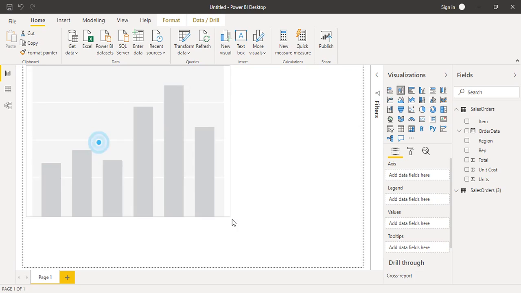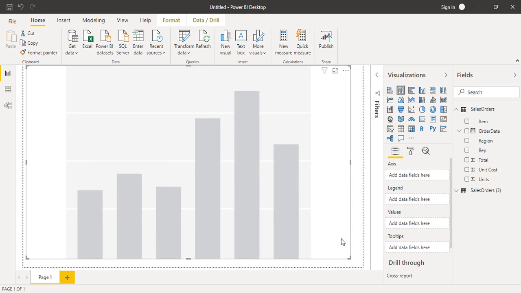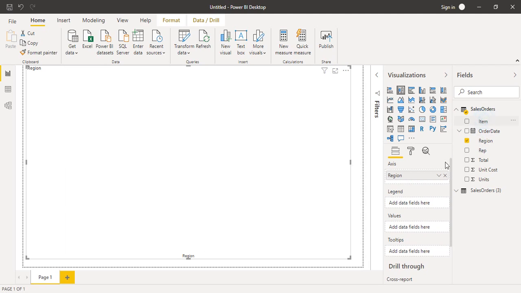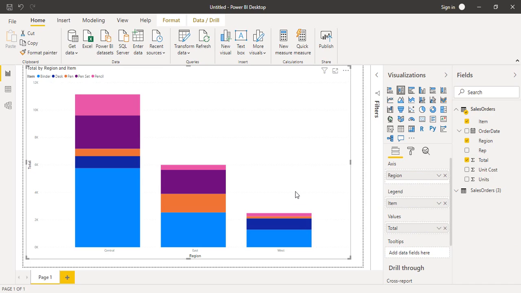Now you can just change its size, but it's going to be of no use because there are no fields in it. So we've got to get some fields into the axis, legend, and values. For the axis I'm going to get region. In the legend I'm going to get items, and the total I'm going to get in the values. Let's see what happens. Perfect.